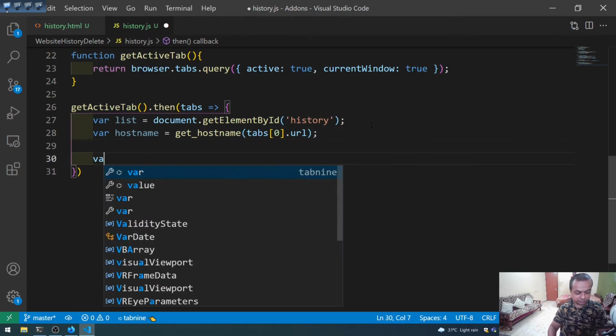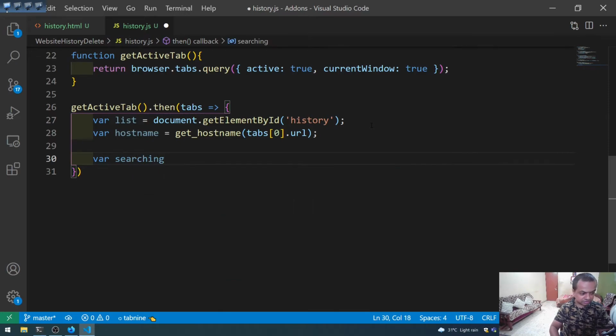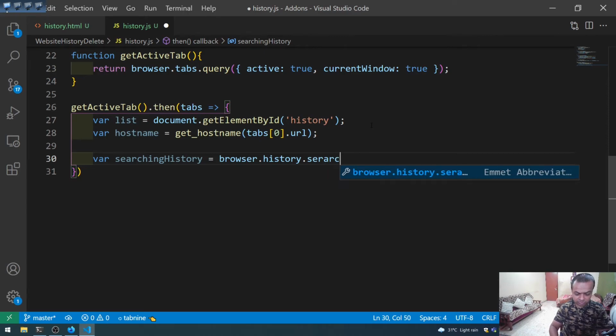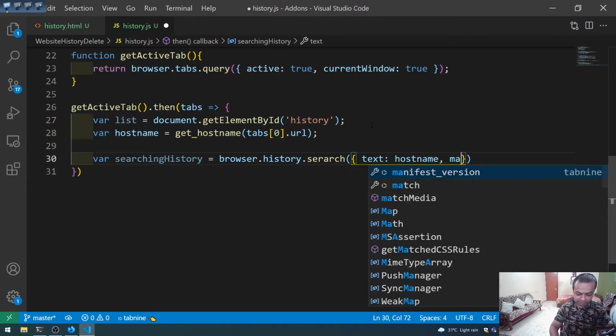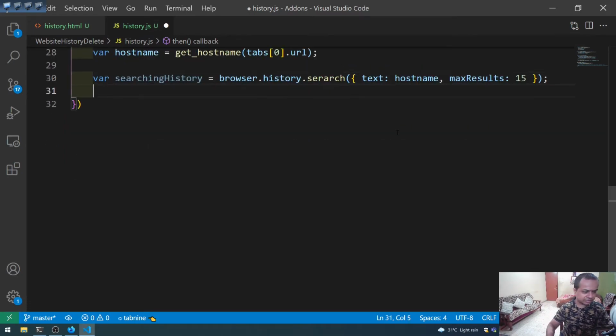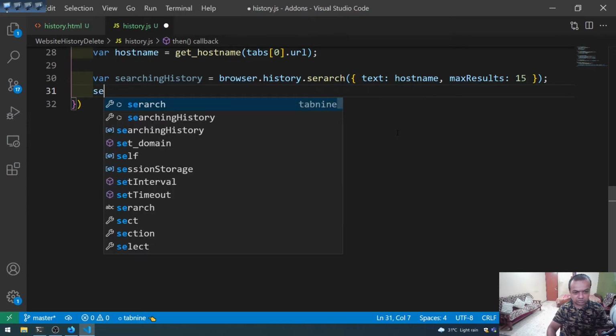Okay, var searchingHistory equal to browser.history.search. Text is hostname and the maxResults. So we want only the max results, so it takes this parameter. So maxResults is only 15. Okay, so we don't want more than that. There might be a lot of results for that site which you have visited frequently, so that's why we are limiting it to 15 only.